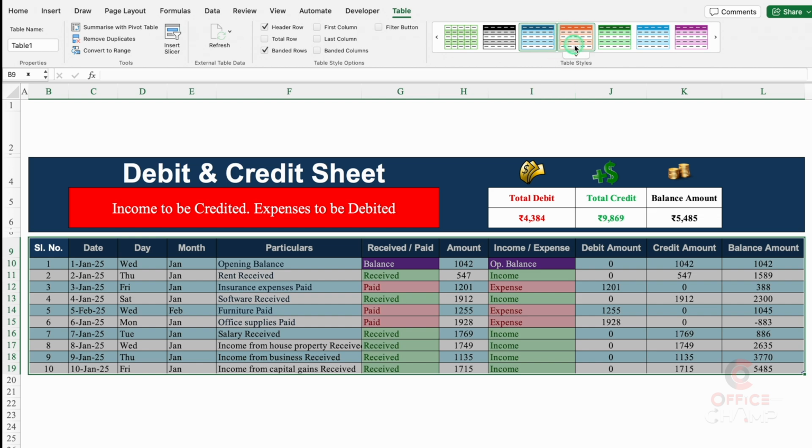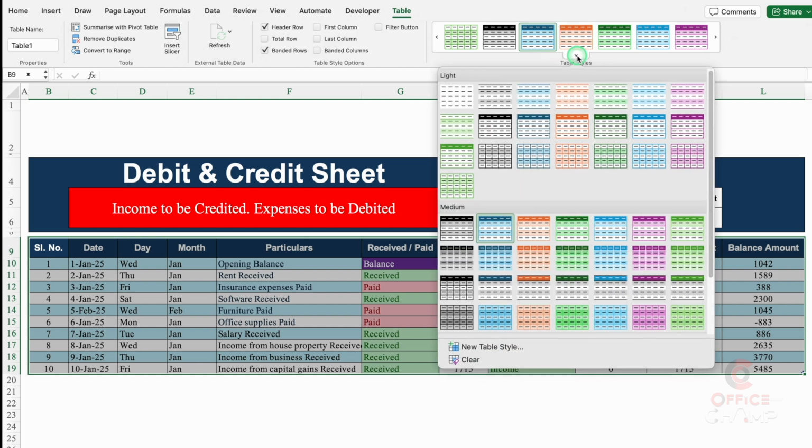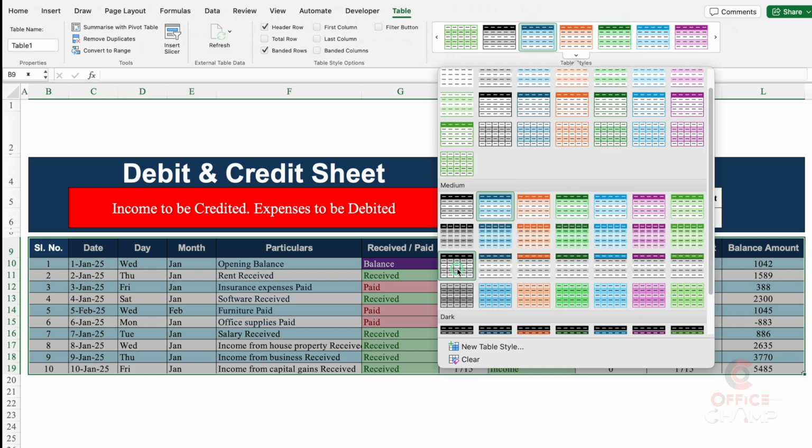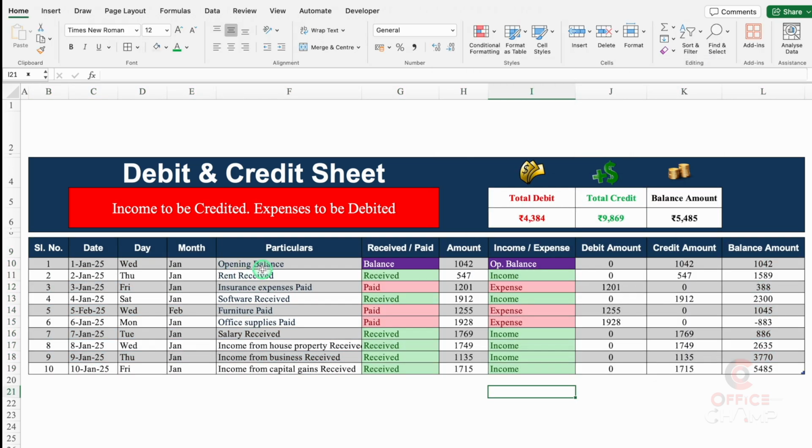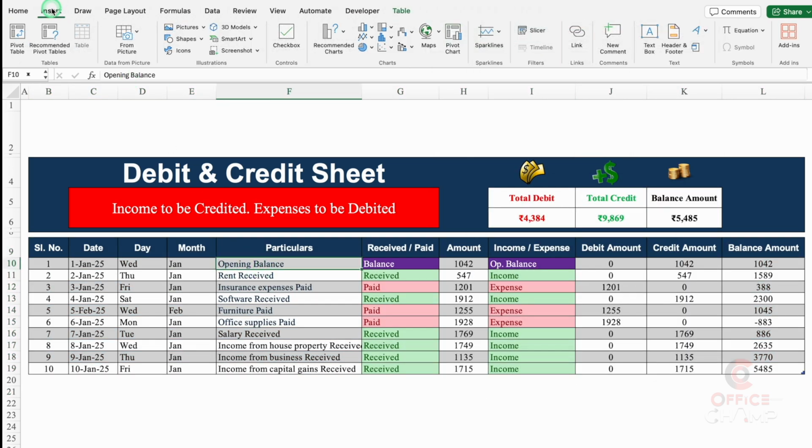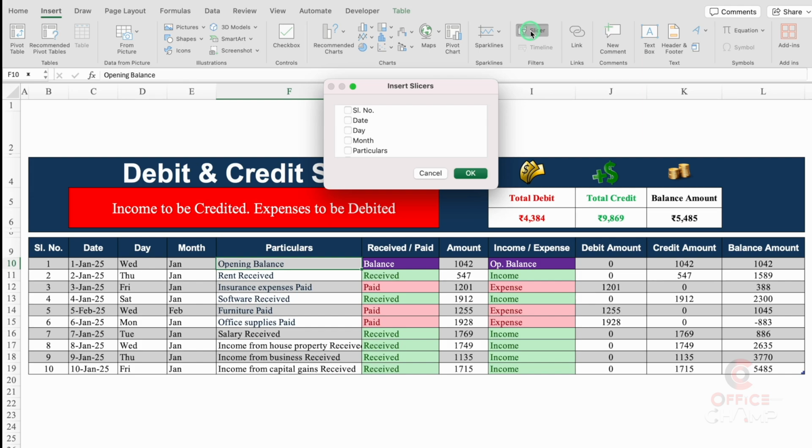We can see table styles on top. We'll click on drop down. From here you can select any desired color. I'll select this one. Now I'll click inside my table. We'll go to insert. When I created my table, we got slicer button over here in insert. You can insert slicers in tables or pivot tables. If you are not using tables or pivot tables, you will not get the option of slicer. Means it will be there, icon will be there, but it will not be active.